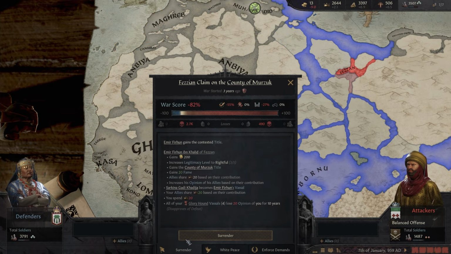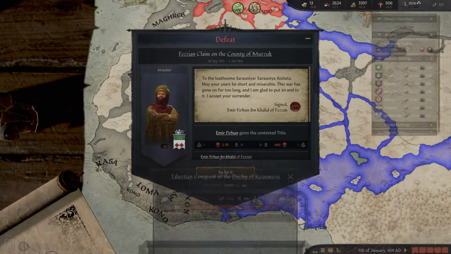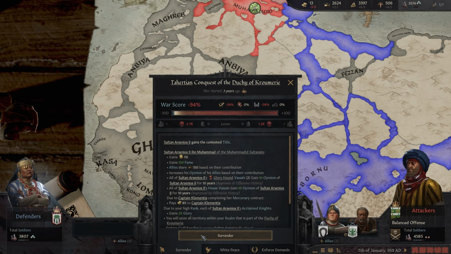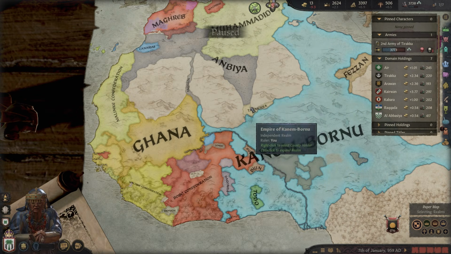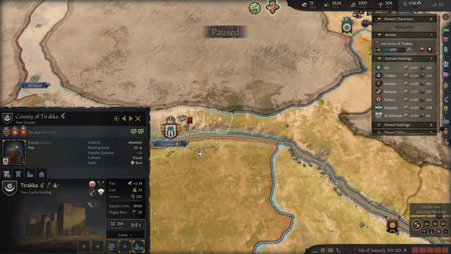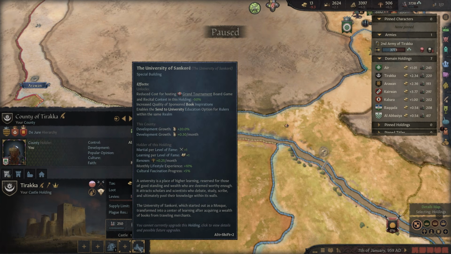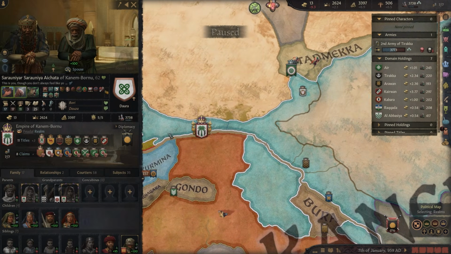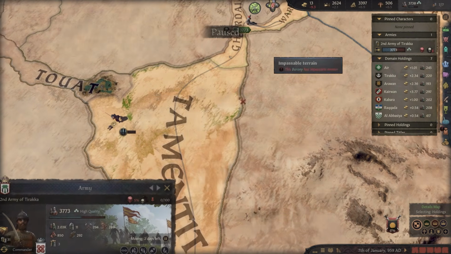Surrender these wars? That's gonna hurt, but yeah, I have to surrender these wars. Let's get out of these wars. Cannot afford to lose my capital. I literally just built a university here. I really, really would not like to lose it. Right. Head back.